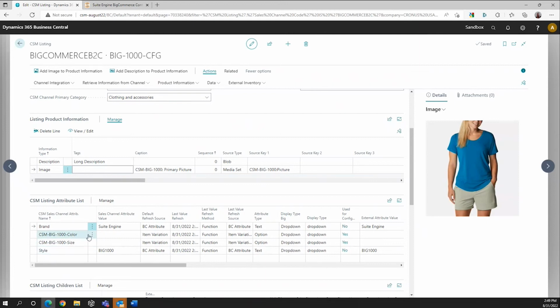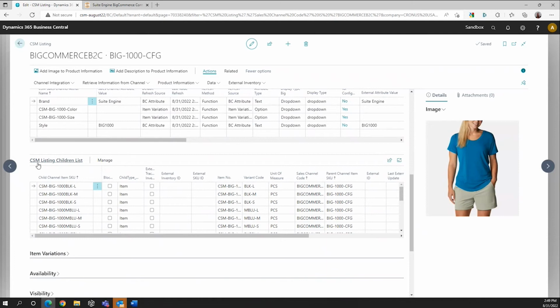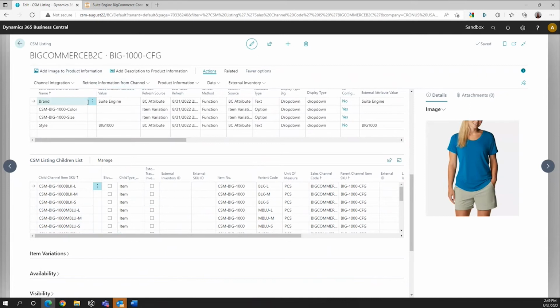And for the color and the size, you see that there is no sales channel attribute value. And that's correct for this configurable one. It doesn't have a particular value. It just has some color and some size. Also down below, the wizard added these CSM listing children. So each of these is actually a separate CSM listing that is related to this main one.